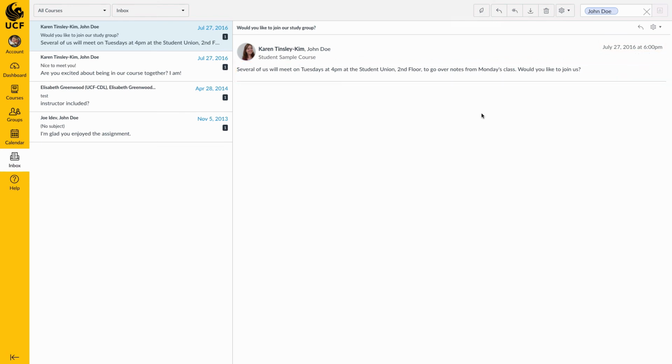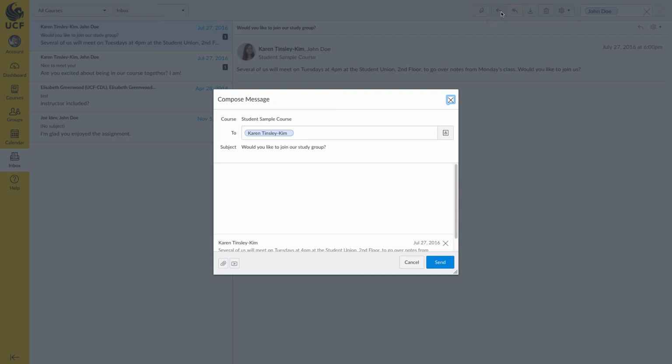To conclude this video, let's reply to a message. To reply to a message, open the message window and hit the single left curve arrow icon to reply only to the sender. Or click the double left curve arrow icon to reply to everyone included in the conversation. Type your reply in the text box and click the Send button.